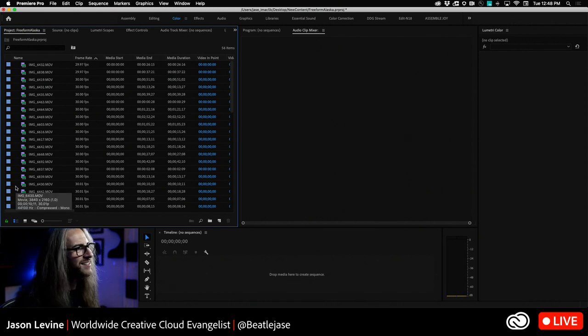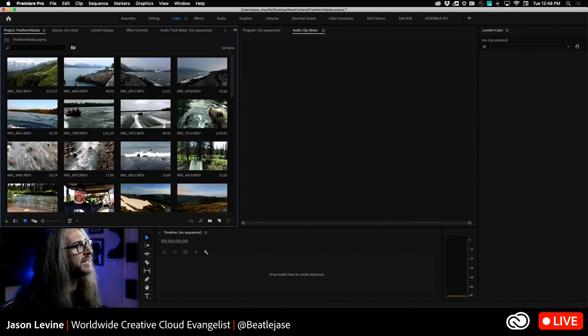So you've got your list view, but this doesn't help you organize anything really, unless you're just using metadata specifically. And then we had the classic icon view.